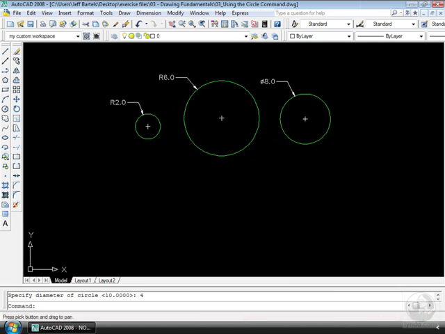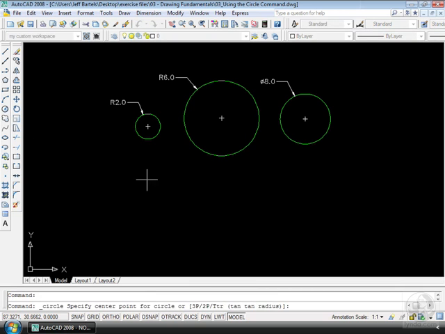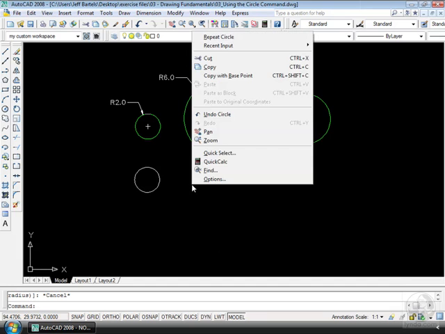Okay, let me back up, and we'll recreate these circles. I'm going to launch the circle command. We'll pick a point on screen, and this guy has a radius of 2, so I'm just going to type in 2 and hit enter. Here's a shortcut. If we want to repeat a command, all we have to do is right-click, and in the top of the menu, we can select Repeat Circle.